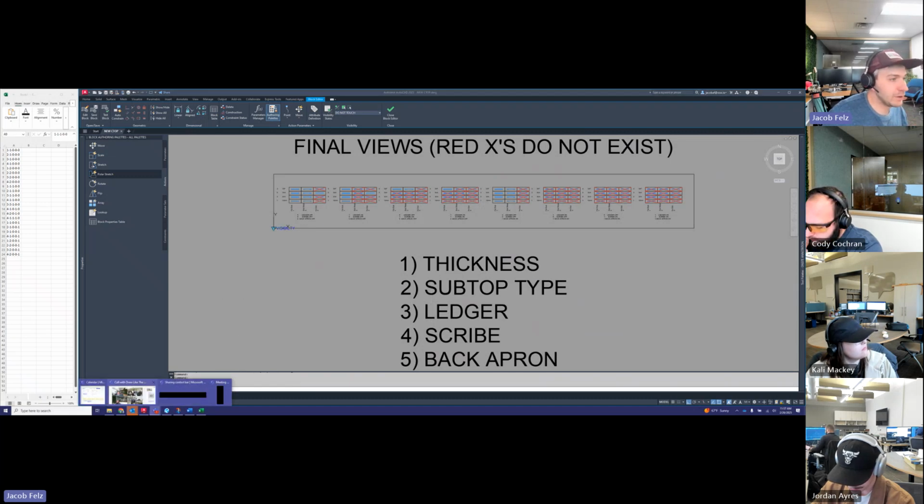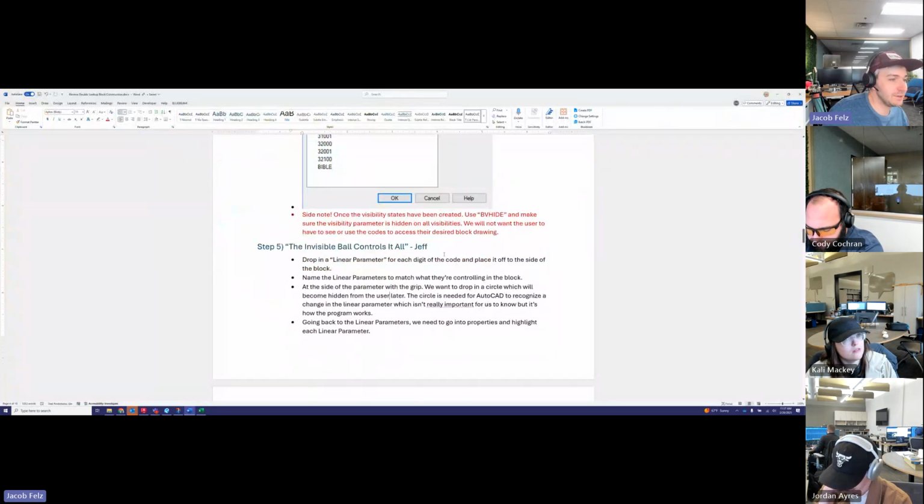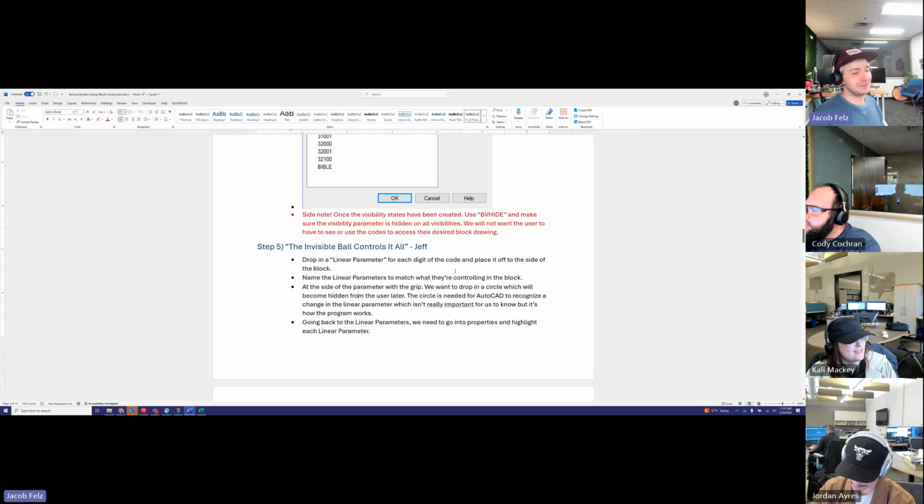As soon as we get back, we will continue on to the next step, which is the Jeff quote, "The invisible ball controls it all," which we'll talk about what that is. It's another step in the construction of these blocks that makes it so you can toggle different things in the block by tricking AutoCAD into working the way you want it to. Anyway, we'll talk more about that here in just a moment, but you guys got questions or anything before we take our lunch?